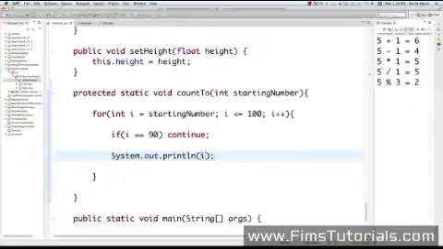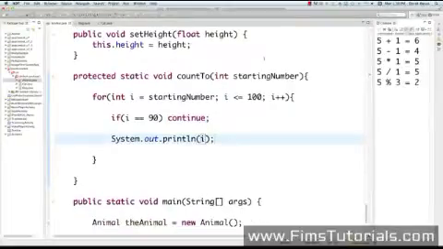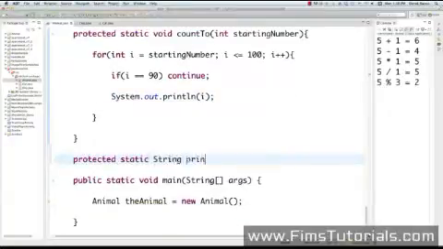And then just put an i in there, and that's going to print out the starting number to 100. Protected, static, String, printNumbers.